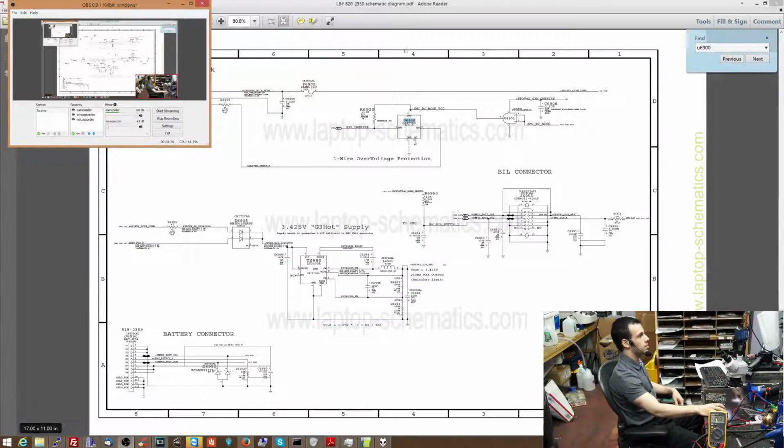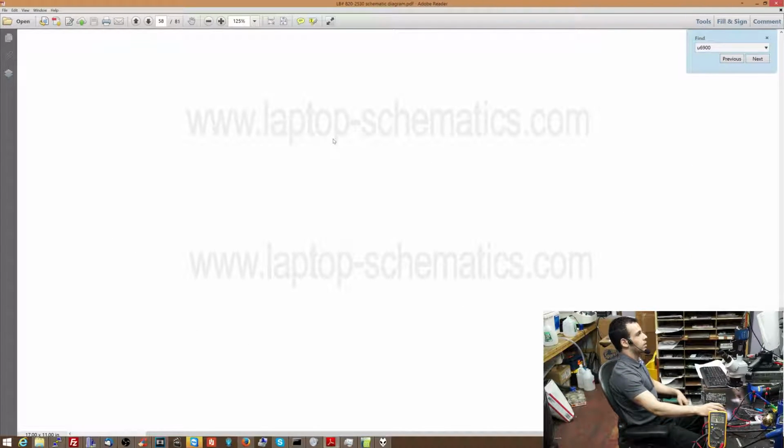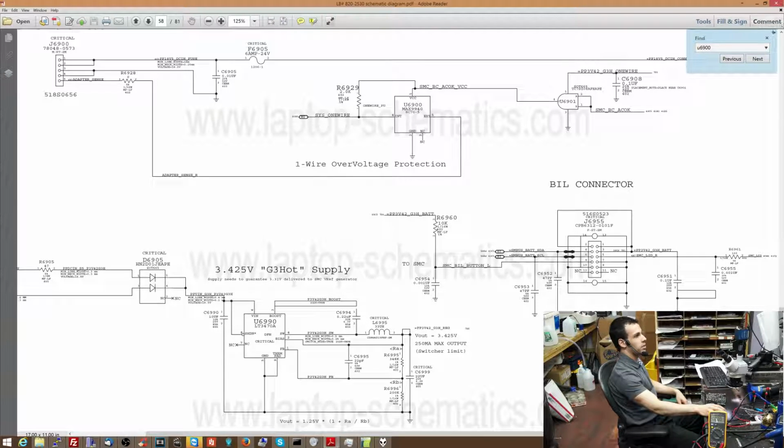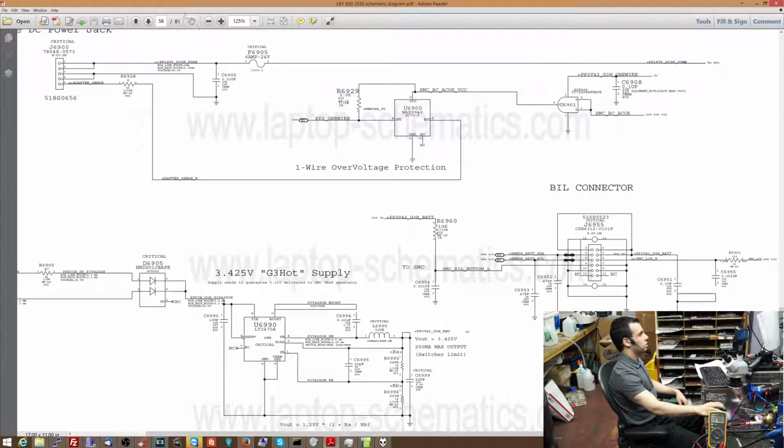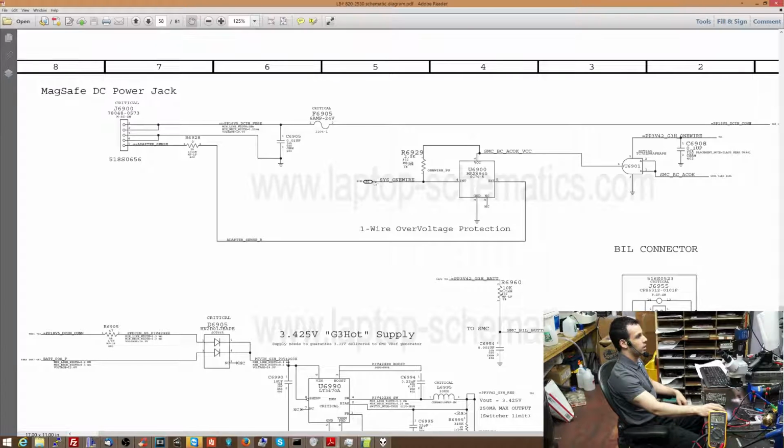Alright, so we shrink me, because who wants to see me when you can see the beautiful schematics? Okay, so long story short, once my PDF reader decides to read something, here we go. This is the DC in board, right? MagSafe DC power jack, adapter sense, talks to this chip. This then allows the adapter to communicate with the SMC, the system manager controller, via the SysOne wire line.